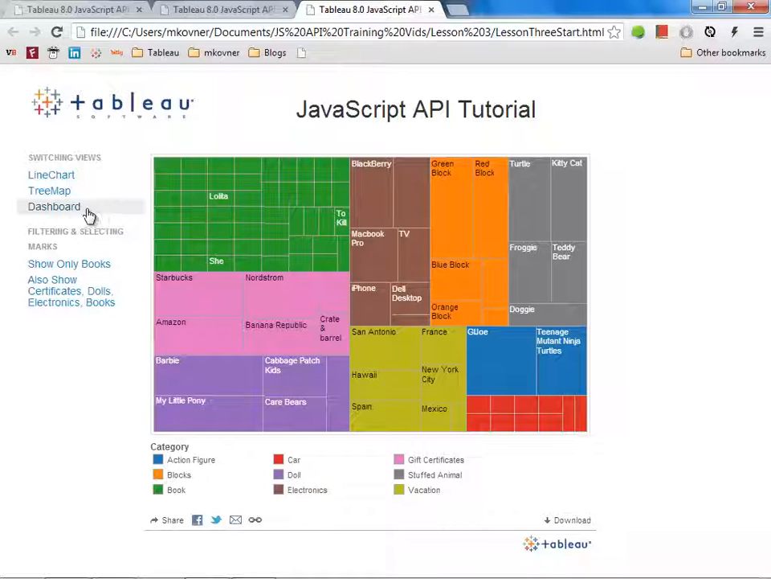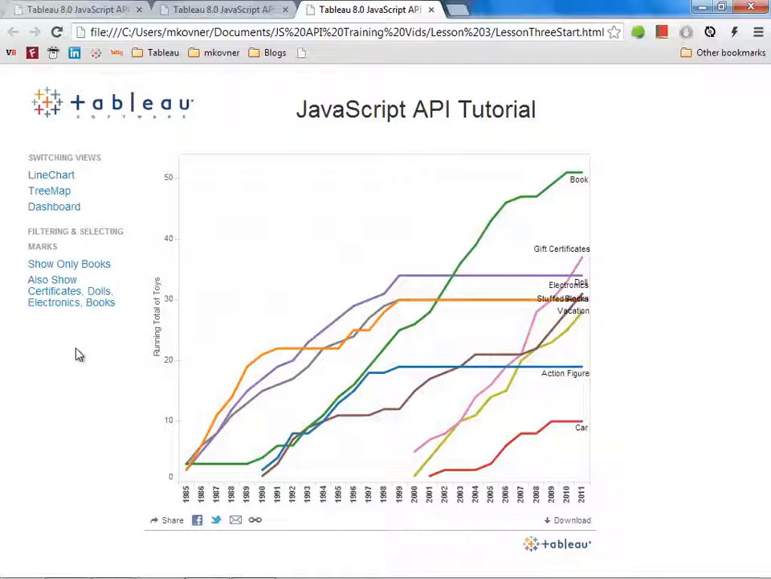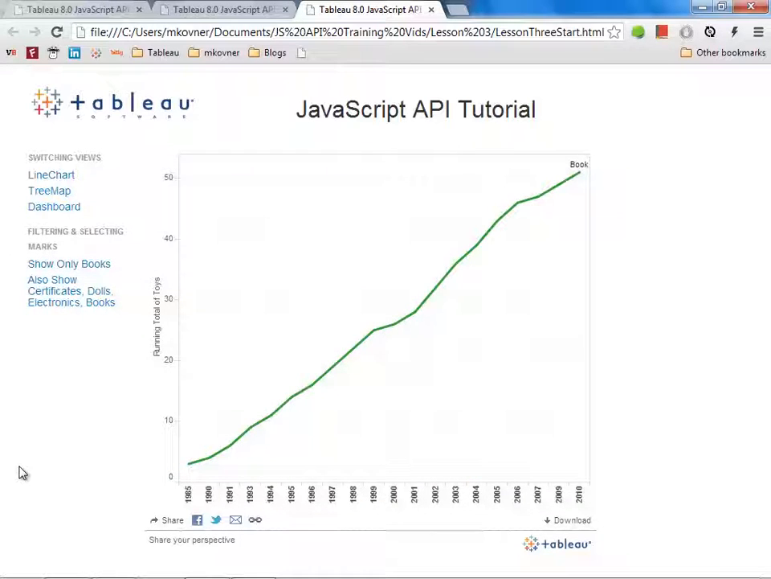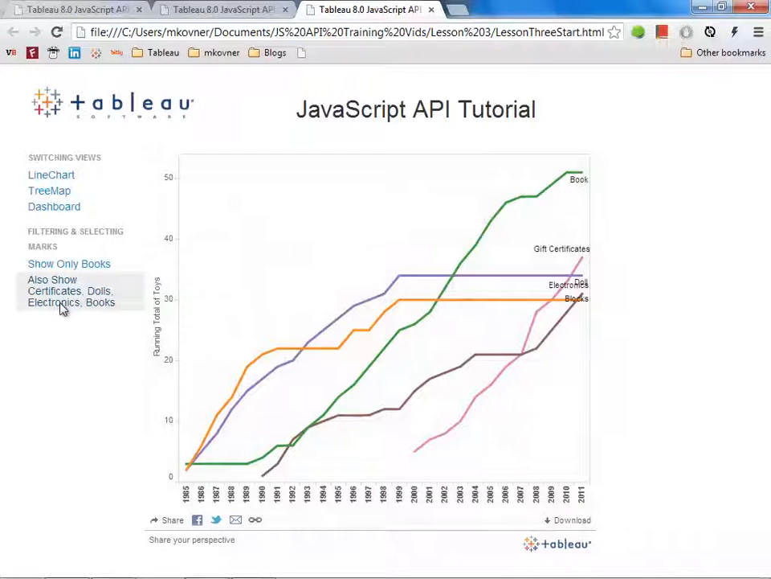Now, just to demonstrate a little bit easier how this works, I'm going to switch to a line chart. I'm going to show only books. And now if I also show that button, you'll see that we have gift certificates, dolls, electronics, blocks, and we still have that books, even though that's not included in that function call. So this is working exactly how we want it to work here.